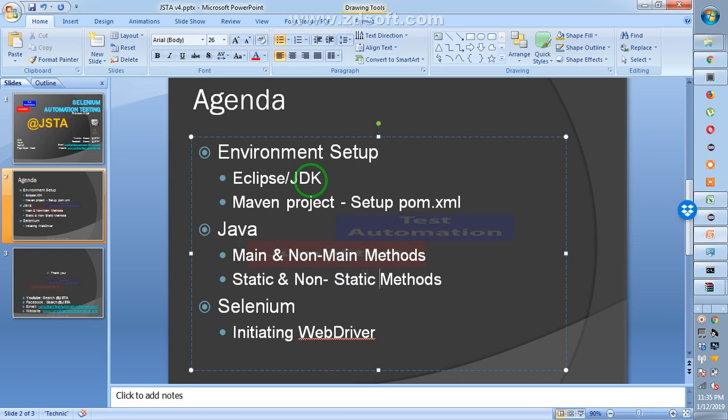and we have seen how to create an object for non-static methods and call it in the static method. And we have seen how to download Chrome browser and ChromeDriver, and how to trigger Chrome browser using Selenium. Basically initiating the WebDriver.